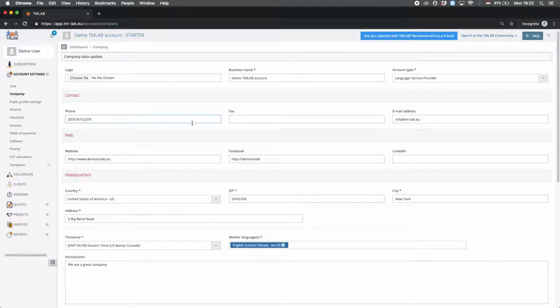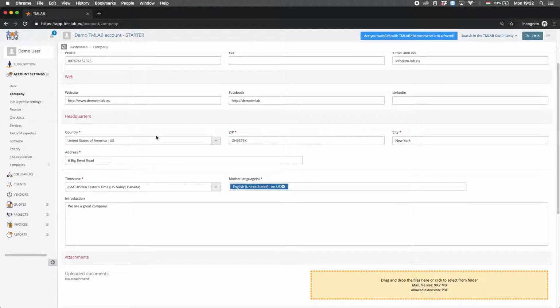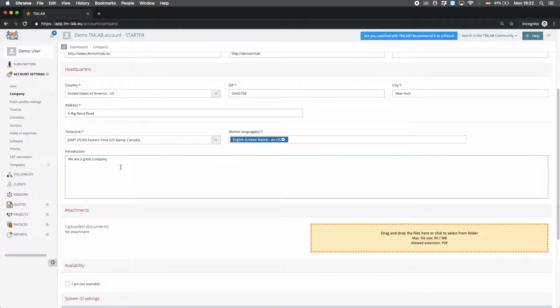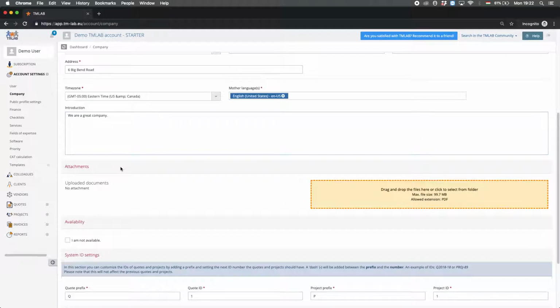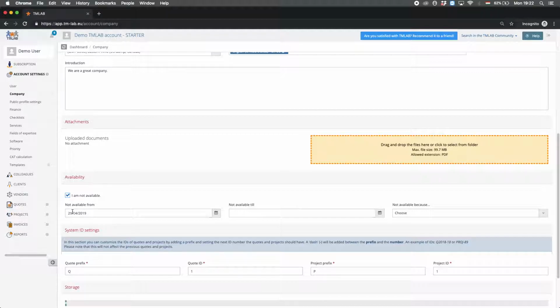There is several information you can manage here. You can of course set your time zone, your mother language, you can provide a brief introduction of your company, you can upload your portfolio or CV, you may set your availability, so you could say that I'm not available from one particular time till another date, and you may also provide information of why you are not available.